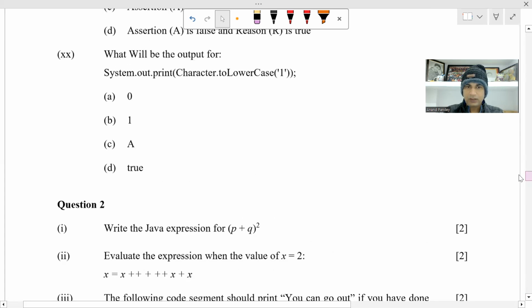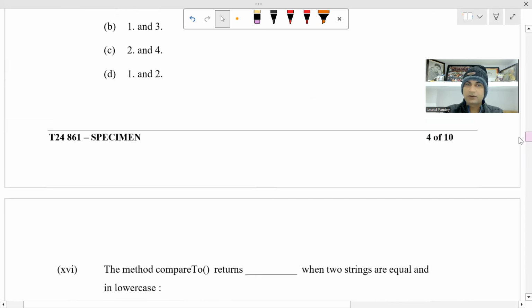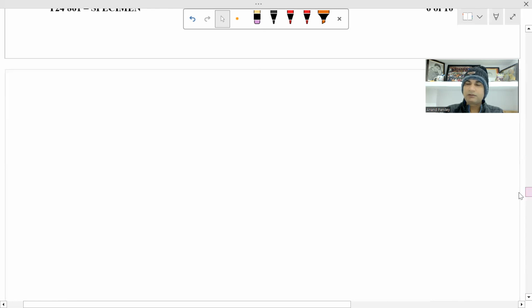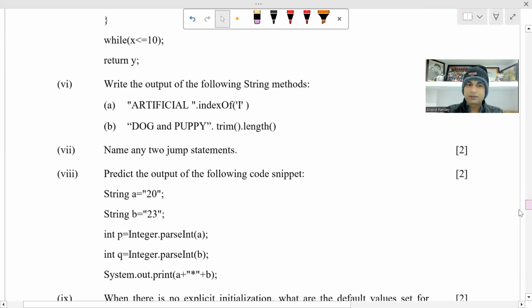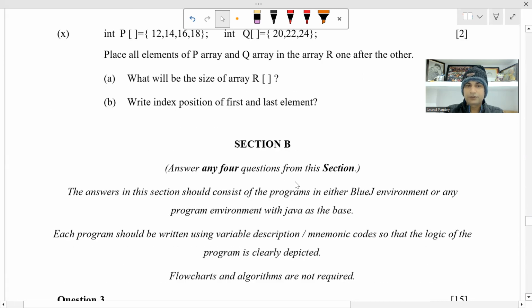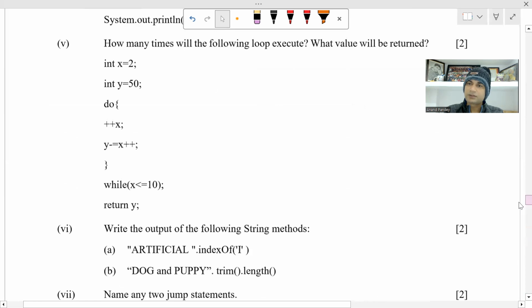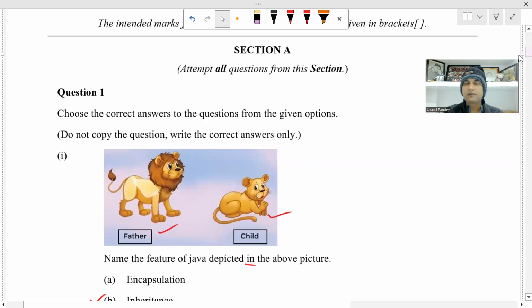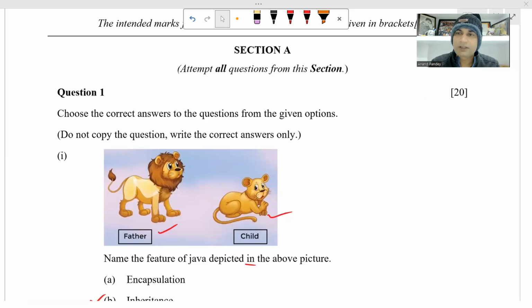In this video, I'm going to discuss section A only. For section B, I will upload another video. In section B, there will be 6 programs, and you have to attempt only 4 of them. That I will discuss in the next video. Section A is the compulsory section, where you have to attempt all the questions. So without wasting your and my time, let's start with section A.